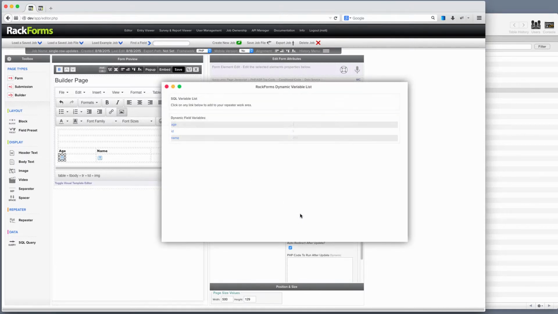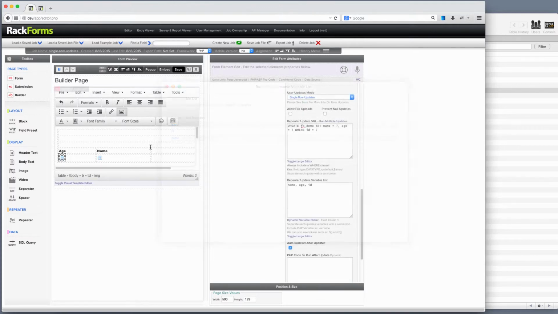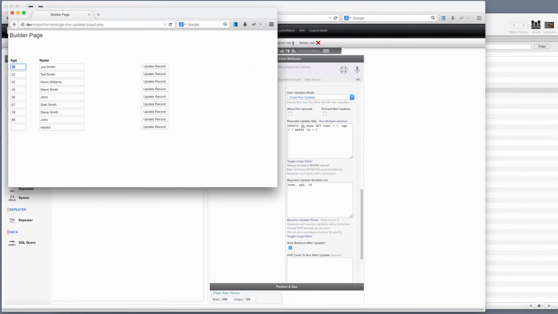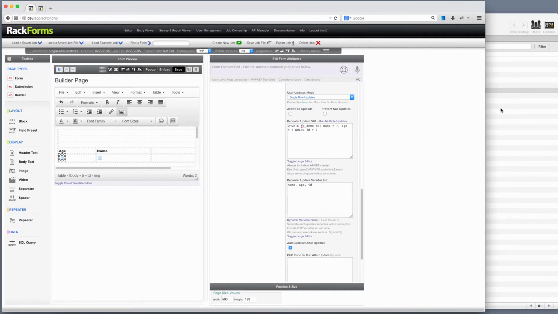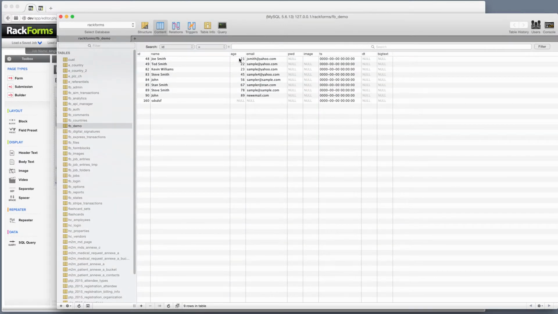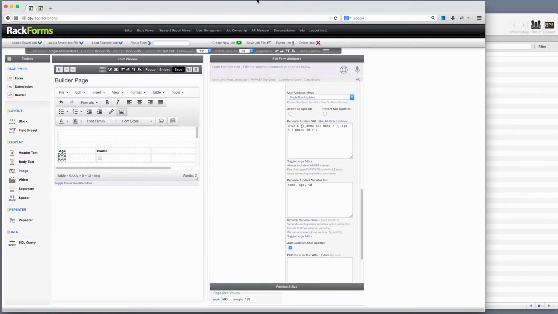We can also use the dynamic variable picker. What this simply does is it looks at all the tokens that are in my form, and it simply says, you have a value of name, age, and ID available to us when I press that submit button. You notice now it actually creates that list for us right there. If I run this form now, we can see here that I can actually change the values, and when I click update record, this is now updating the raw values in the database right here. So we're essentially done.